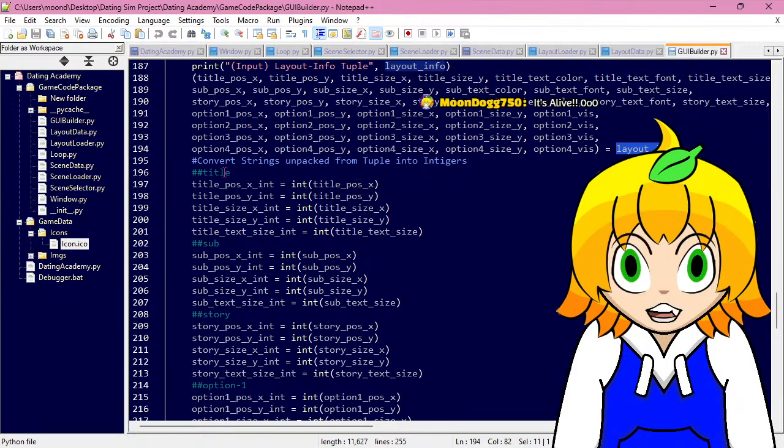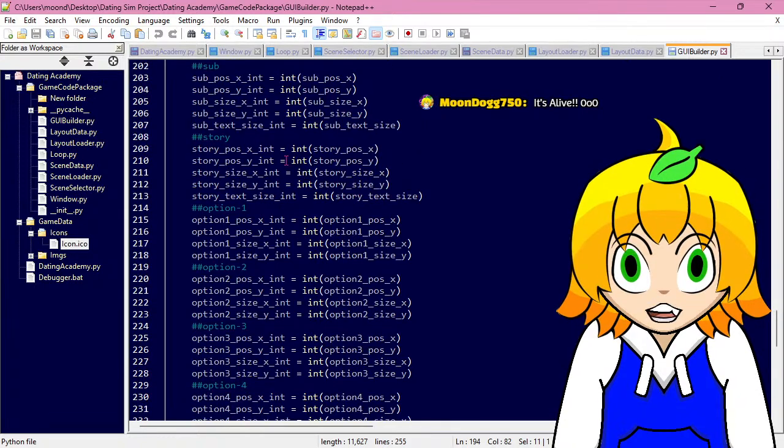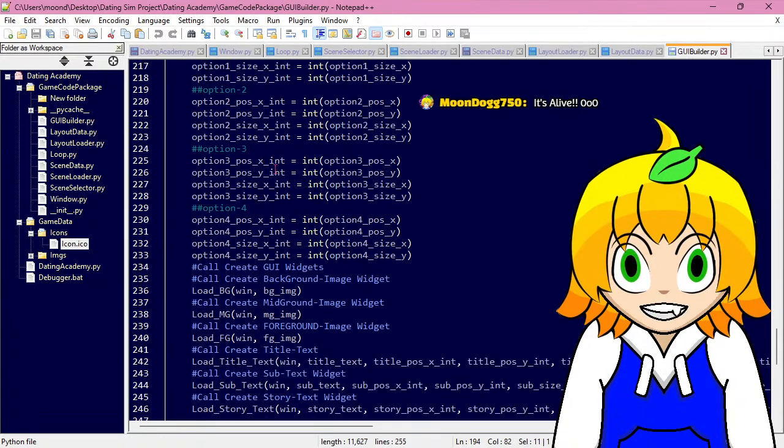Title pose x equals int of title pose x. We run it through the int converter. The information of title pose x will go through and equal title pose x int. That way it's a different name and it's the same thing. And we do that for all the positional data, all the positional data for all the text and buttons.